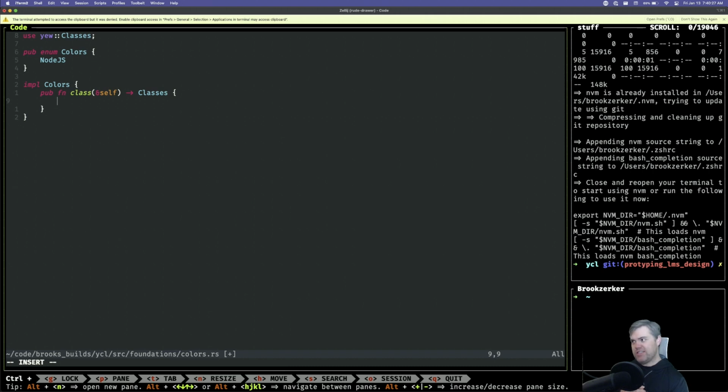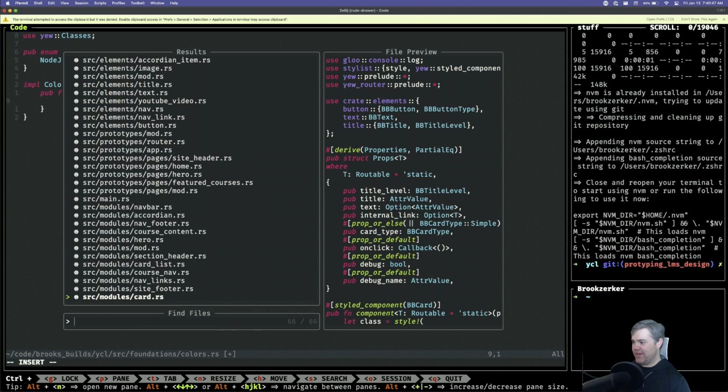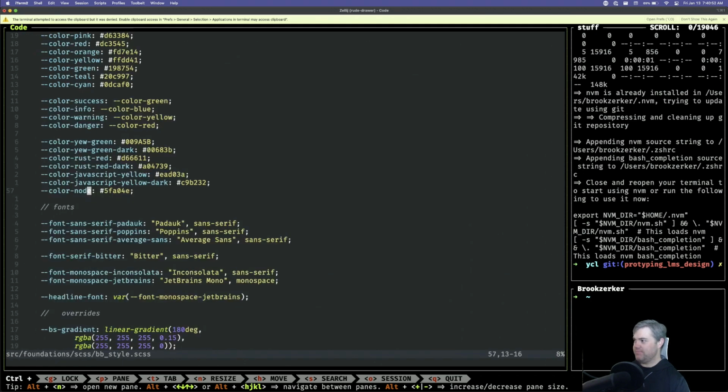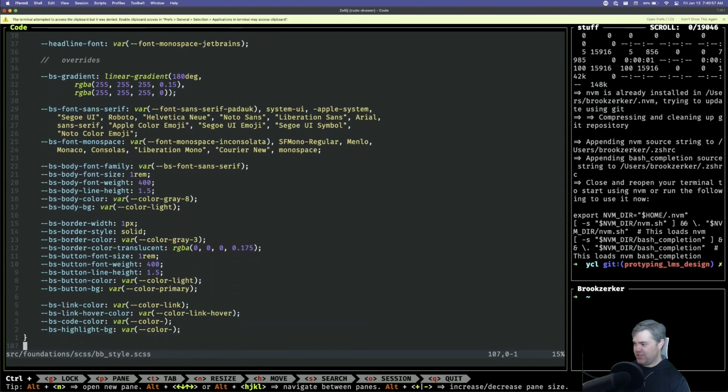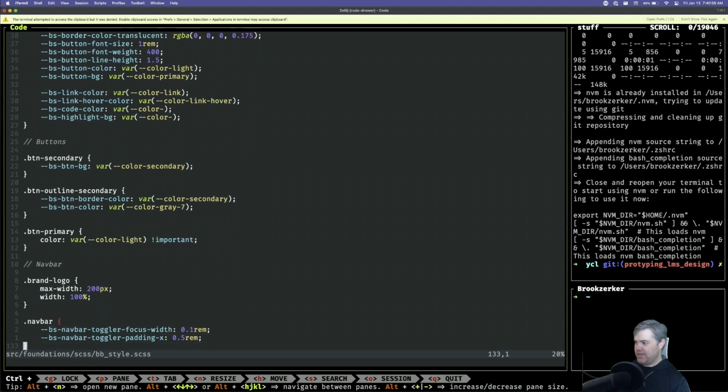So to generate the classes, we're going to use Stylist for this, which is fine. Well, wait, is that fine? Is that what I want to do? If I'm creating a class like this, I actually want to head back into, what was it? BB style. I want to create a new class definition in here somewhere. Okay, so we have buttons, navbar.